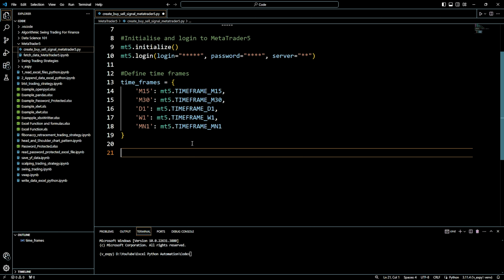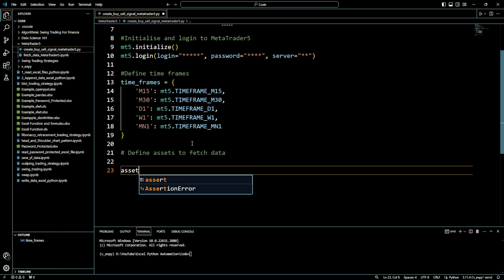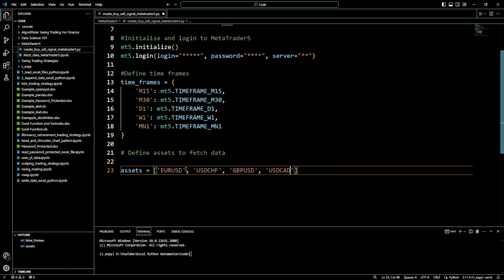So let's define some of the assets, or let's say forex currencies, to fetch data for. So let's say assets is equal to, and I'll take a couple of them. So let's say EURUSD, then we have USDCHF, US dollar Swiss franc. Then we have GBPUSD, which is Great Britain Pound USD. Then we can take USDCAD, US dollar Canadian dollar, right?